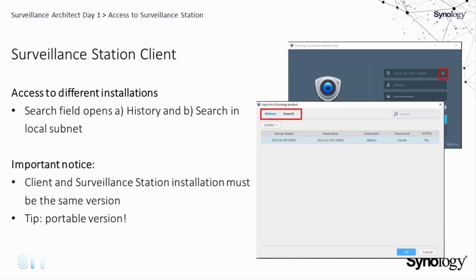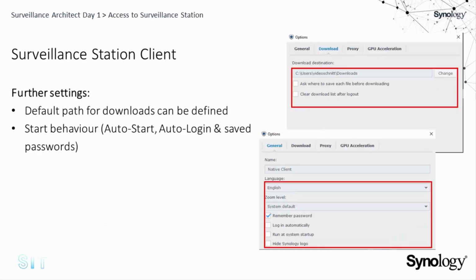Now I'll show you how to access different installations in Surveillance Station client. You can either browse your history or search the NVR on your local subnet. An important note here is that the client and the Surveillance Station installed must be of identical versions. A tip for you, it is to use a portable version.